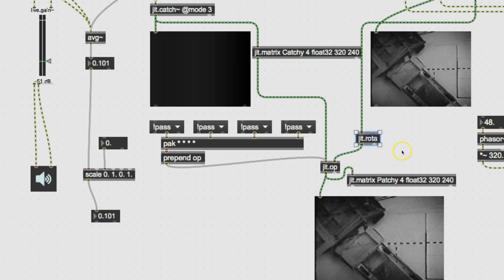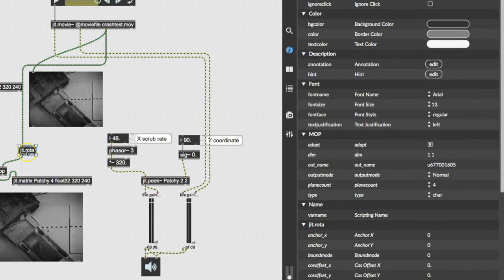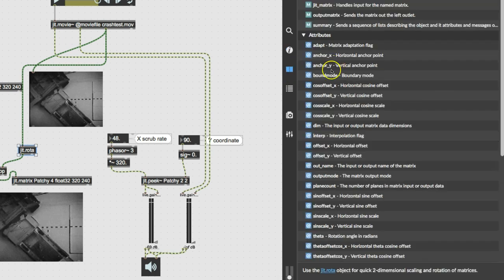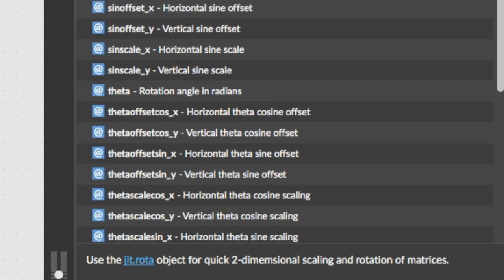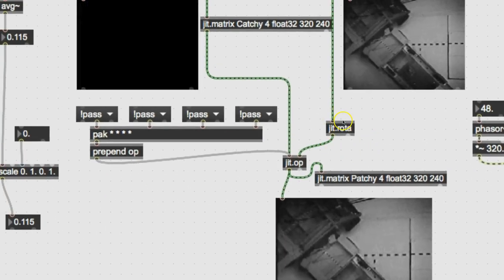And I can save you the trouble, or not, but jit rotate likes the number that tells you how it rotates. Well, let's come over here and look at reference. And that is theta. I was just scrolling down here. You can send it all kinds of different things, but theta is the rotation angle in radians. Goodness me. So we'll just see what works. Hopefully a float will work, and that will rotate this around.